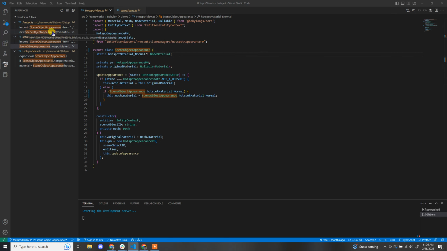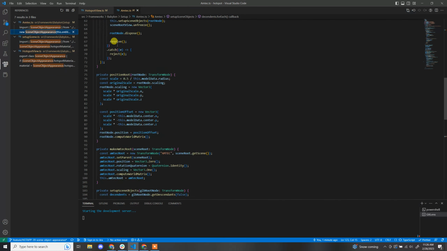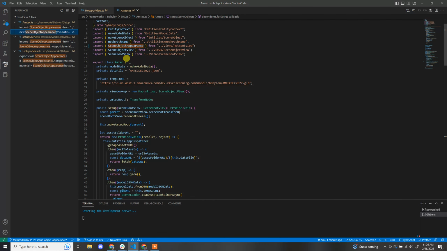Let's look at Amtech and look at this. Amtech, this is what is actually setting up our meshes. This is the Amtech model.